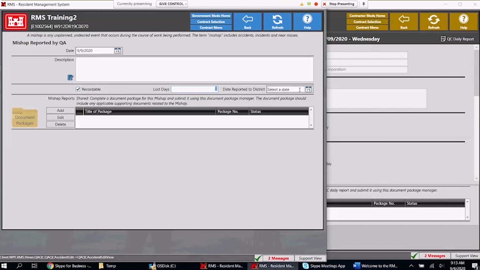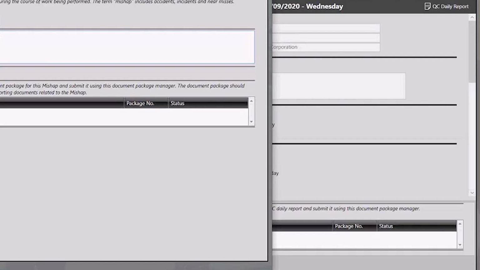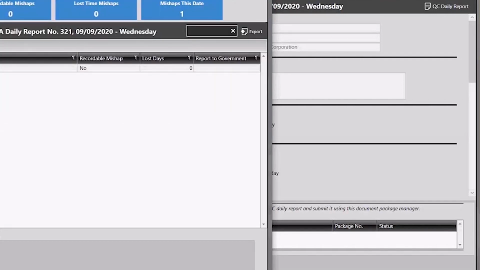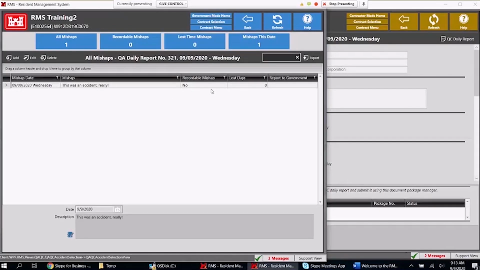It's whether or not it's recordable and how many days were lost on the contract if I click on recordable. And I can put in a date reported to the district if that was necessary, if there are any lost days. And again, a lot of districts have specific policies on what they use for mishaps and whatnot, so you can add that form to the document package if you need to. So this was an accident, really, and so it's not recordable, right? So we'll hit the back button. It updates this information. Note we have one mishap now, one on this date. On a different daily report, this mishap will show, but only on the all mishaps.